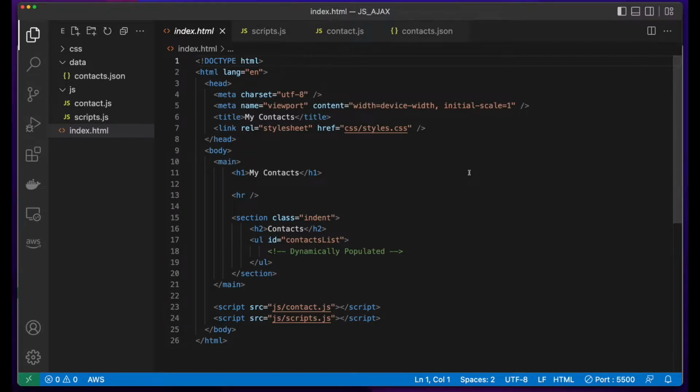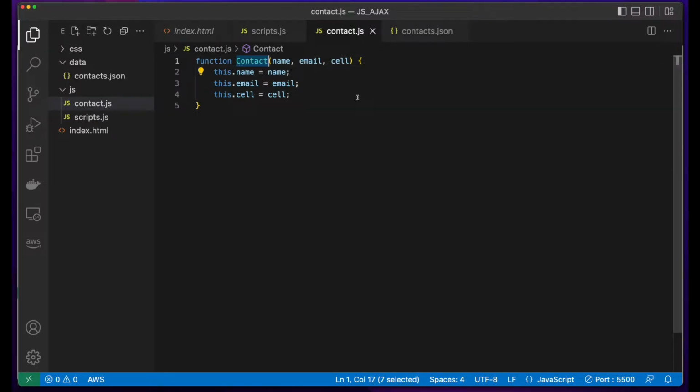Now let's jump back into VS Code and see how this is implemented. In the index.html file, I have an unordered list with an ID of contacts list. I'm then including two JavaScript files, a contacts.js and a scripts.js. If I look at the contacts.js file, it's just a constructor function which takes a name, email, and cell, and then sets the properties for an instance of a contact object.